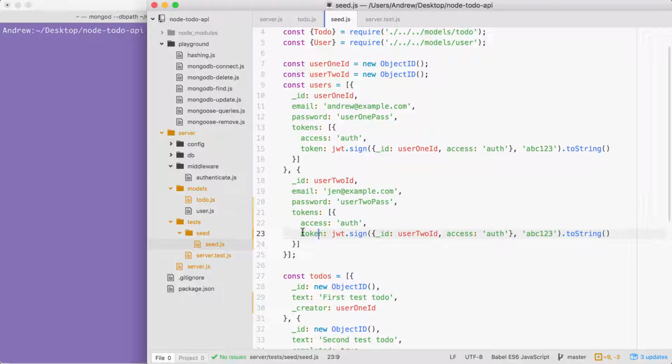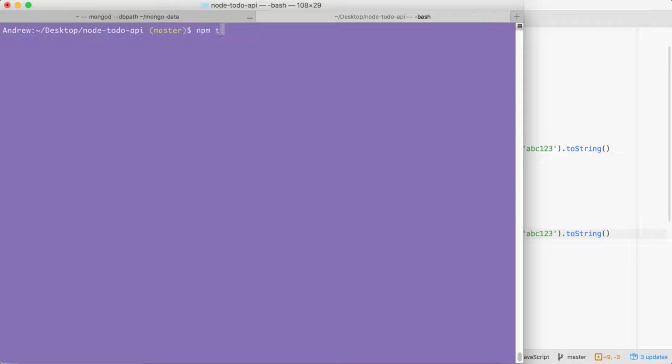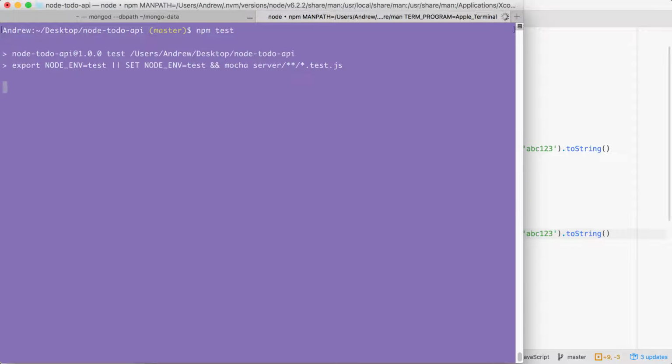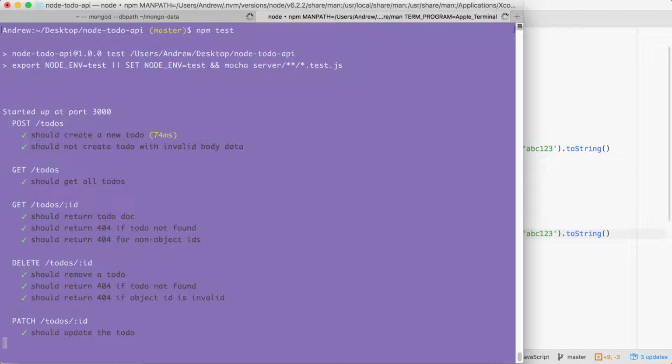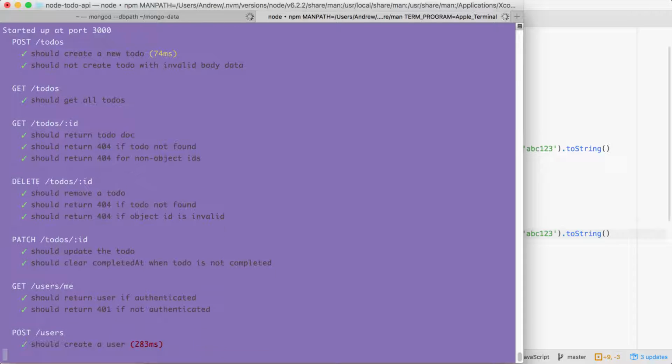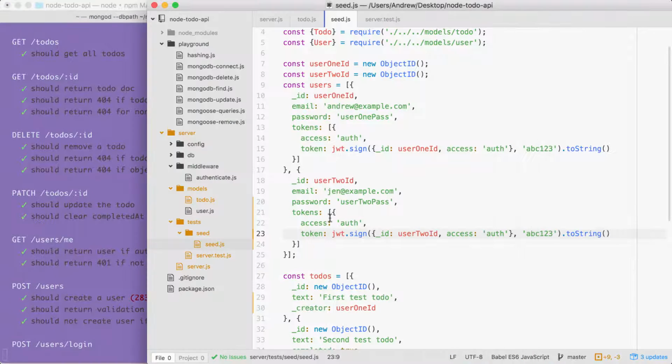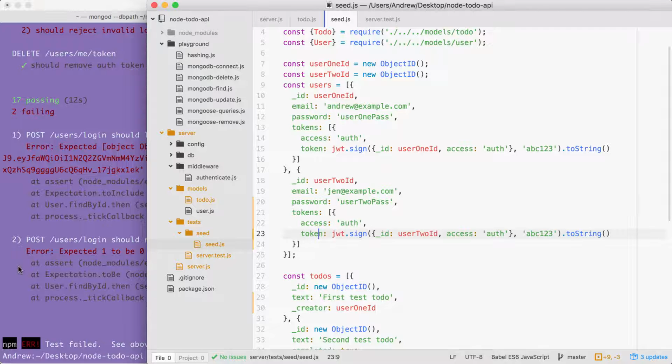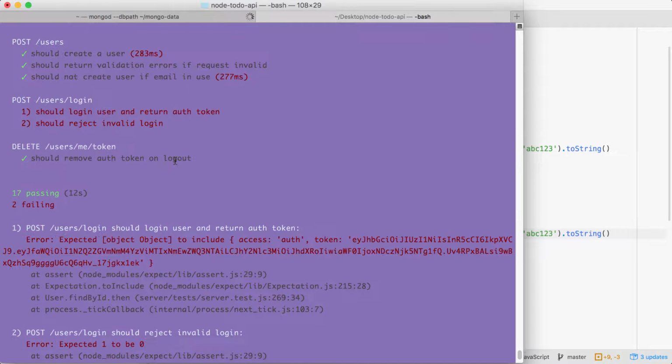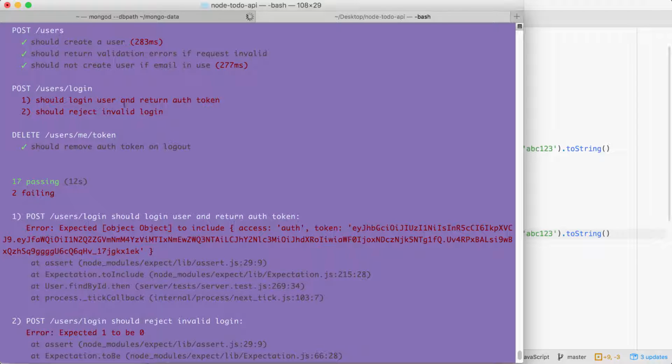Now, by making this change, we've actually broken some test cases. We can figure out which ones we've broken and fix them by running npm test. It's just a few small changes, but it is going to be important to make these changes as well as adding the tokens array over inside of seed.js. Right here, you can see the 2 tests that are failing are the post users login tests. Should log in a user and return auth token fails, and should reject invalid login fails.